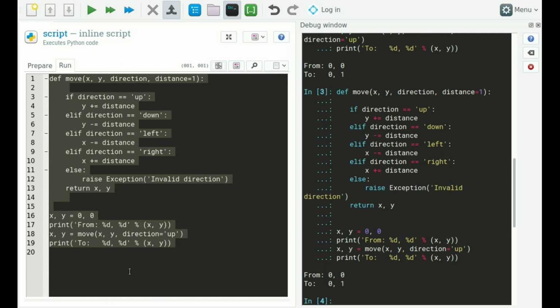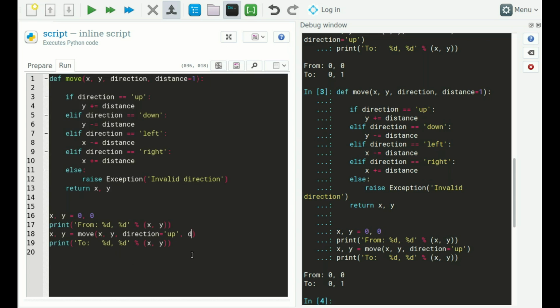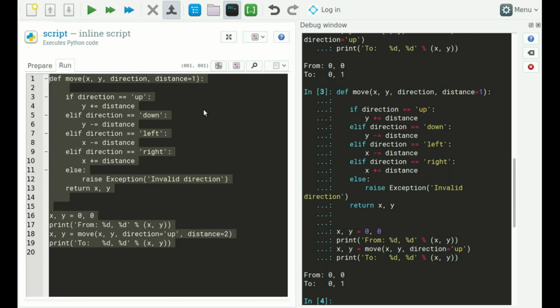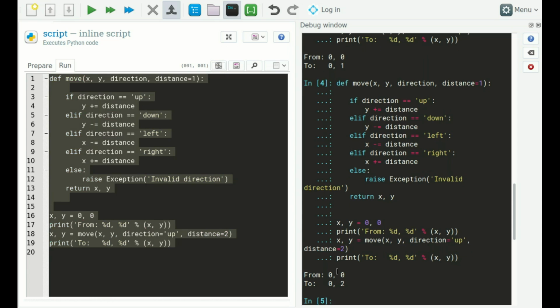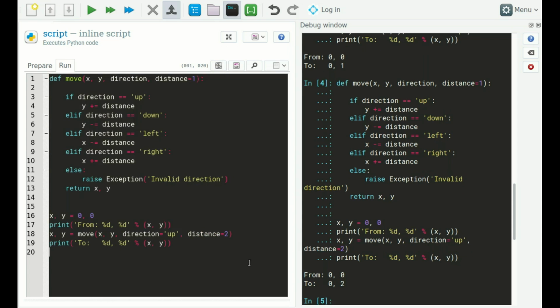Up, and then I call it, and Python will know that we want to move by 1 because we've specified that as a default value. Only if we want to say, for example, direction is 2, distance is 2, because we want to move by 2 units, we can specify it, override the default value, and now we move by 2 units. Right, so that's how keywords work.